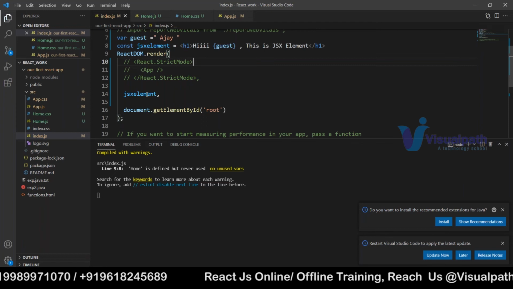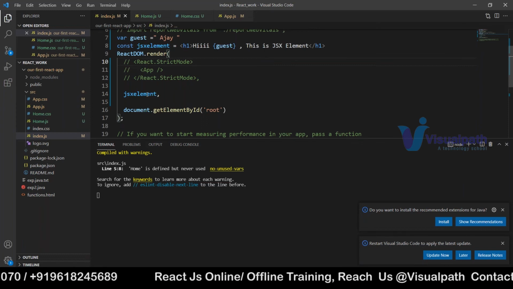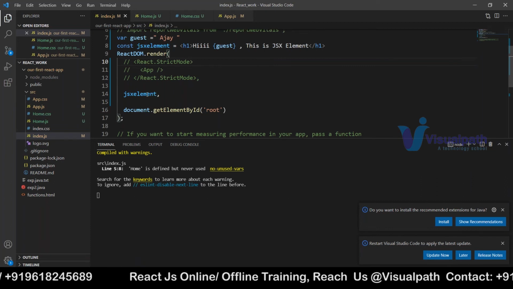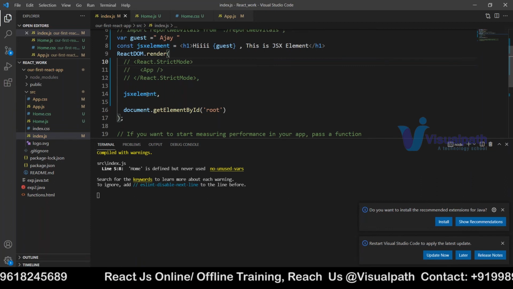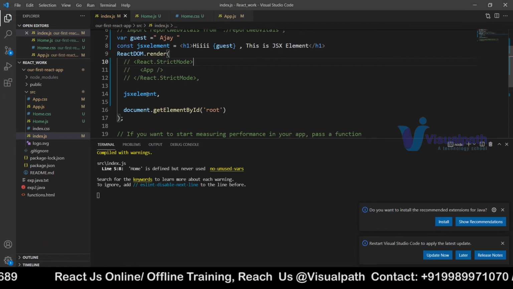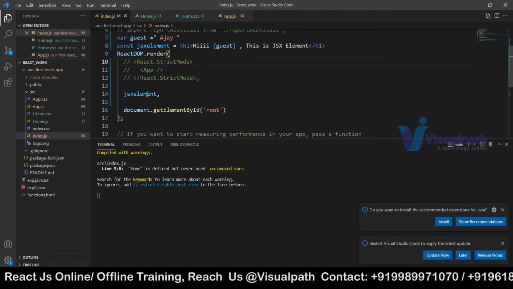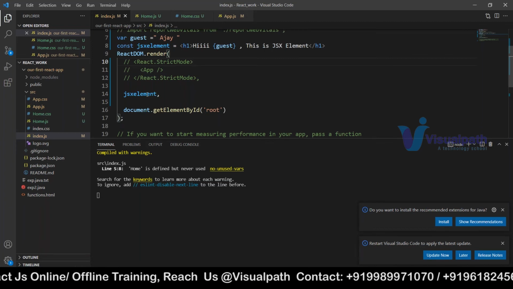And next, this index.js is the main entry point, where the app component will be displayed, acting as the main root component for your application. But if you want to use something else, yes, you can use that also.